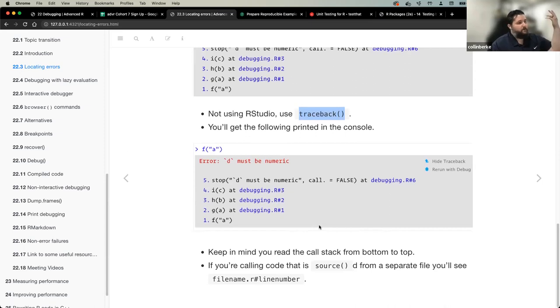You read the call stack from top to bottom, or bottom to top, excuse me. And then the other thing is if your code is calling a source file, the traceback will give you the file name and then the line number within that file. This is really nice in Shiny development, because Shiny apps allow you to use modules, and modules are just separate files. The traceback will point to the specific file and the specific line number where the error is happening, which makes it a lot easier if you have a code base distributed across many different files. I've come across this a lot in Shiny development, because it's really nice to pinpoint exactly where it's happening.